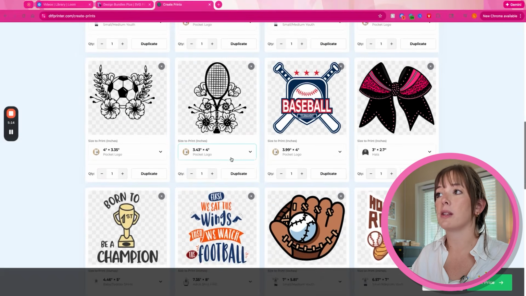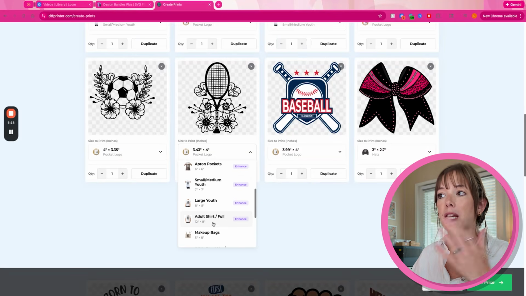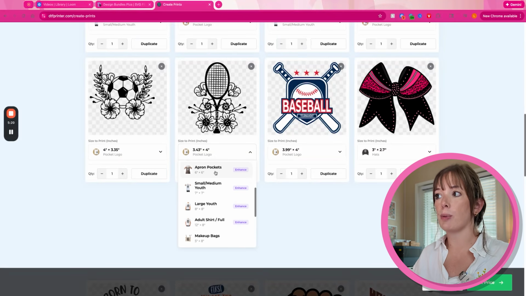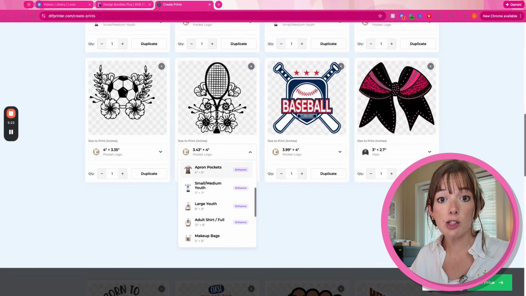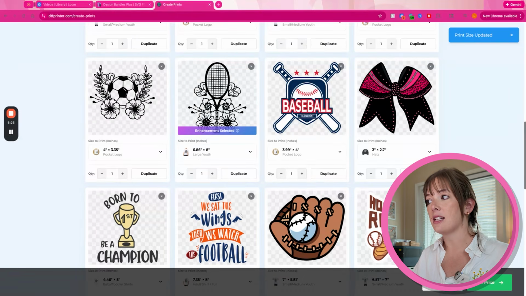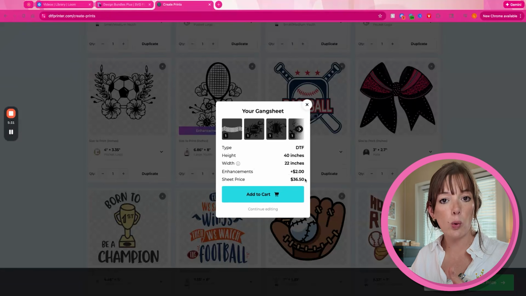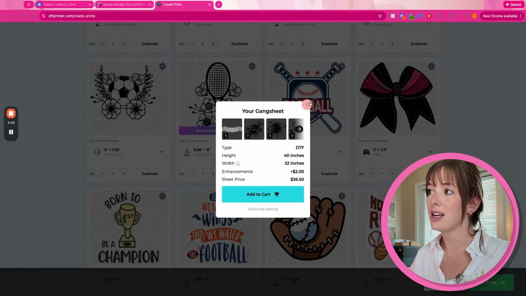So if I wanted to do it with this little tennis racket one down here, I would scroll down. You can see that for any of these bigger sized projects, DTF Printer is telling me I'm going to have to enhance my image because the one I uploaded is too small. So if I click on it, it's going to enhance it automatically. And then when you go to get your price at checkout, it's going to tell you the total of the enhancements you've selected.